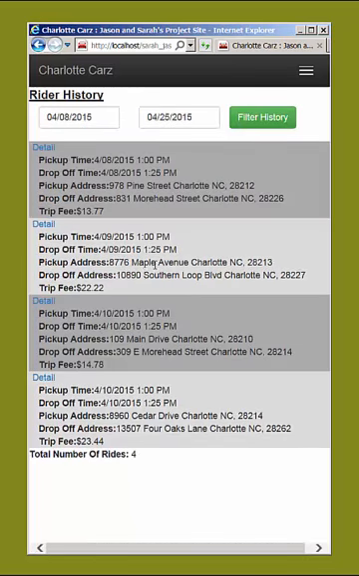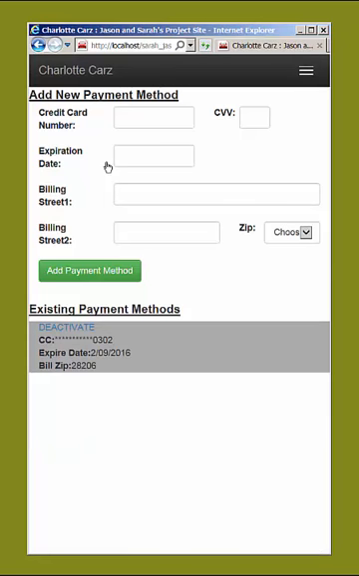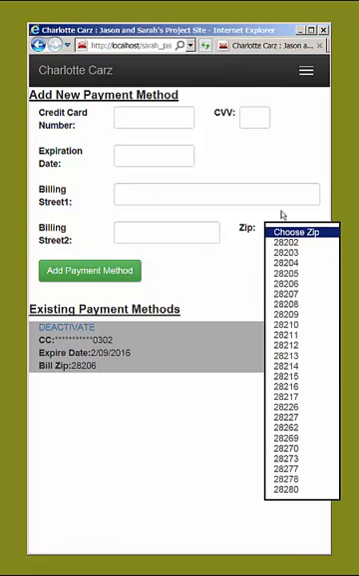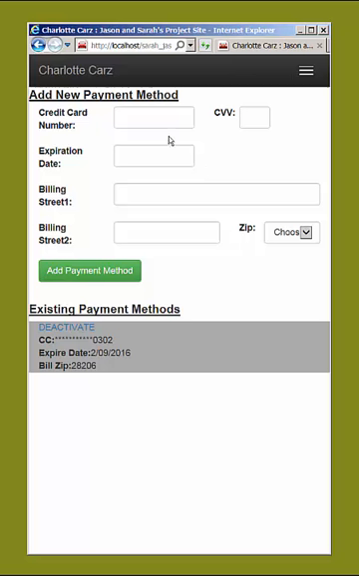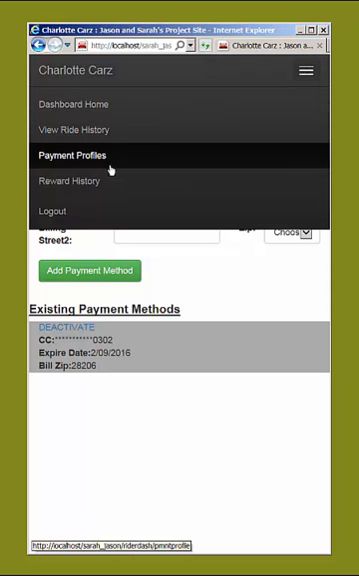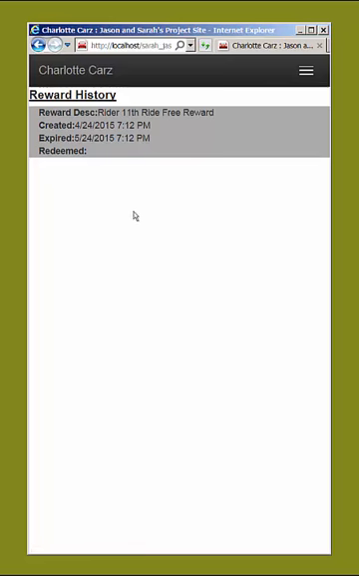And then after that, we can actually see the profile payments. In here, if you already have a profile set up, you can deactivate that profile or activate it. And you also have the option to add a new payment method. If you have a new credit card, or if you for some reason have a different card that you would like to use, you can go here. And then after this, you can actually go and see the reward history. In here, if you have any rewards, it will show up in this screen.